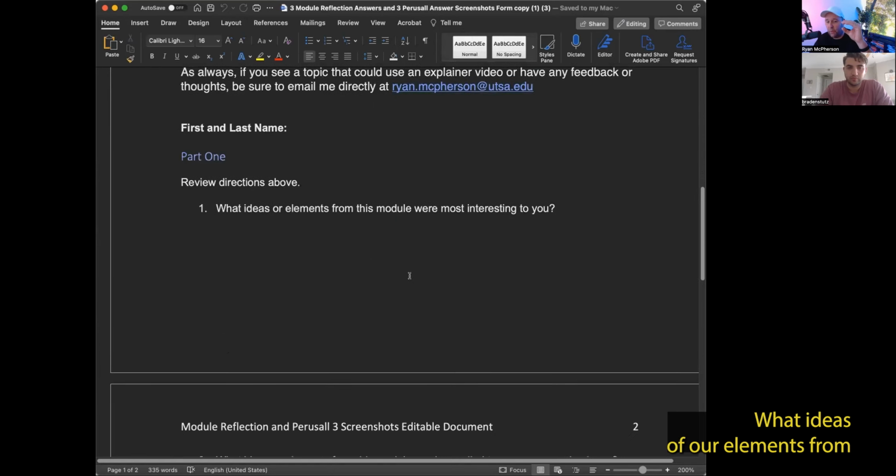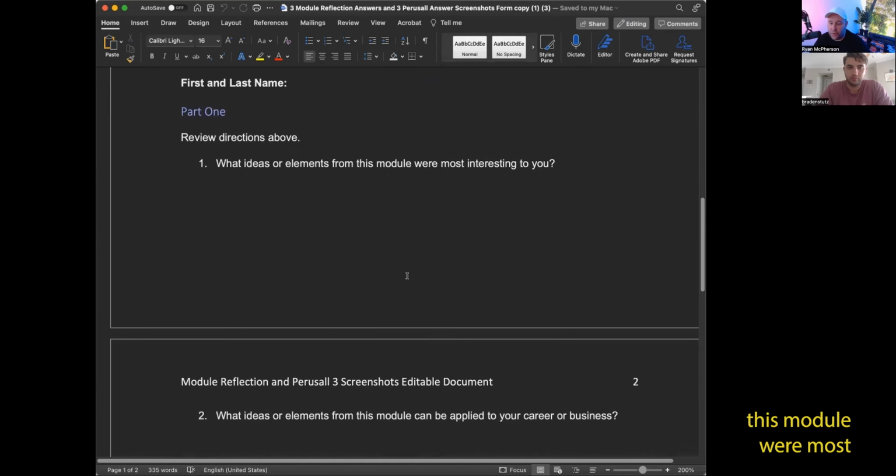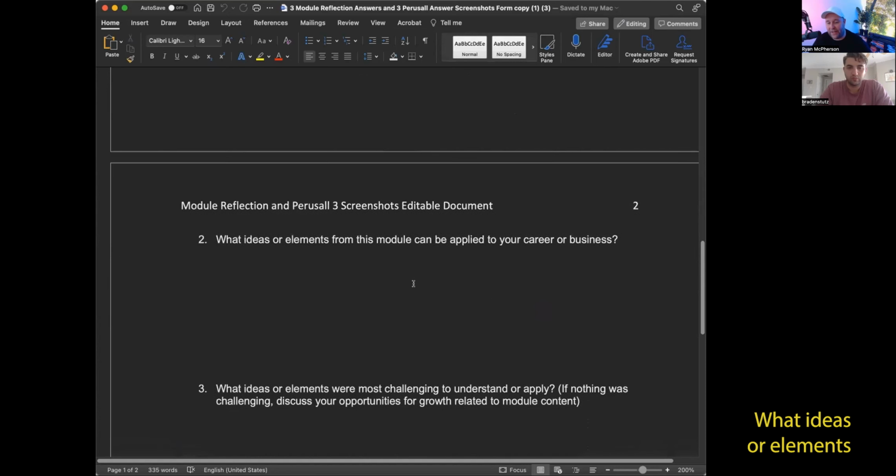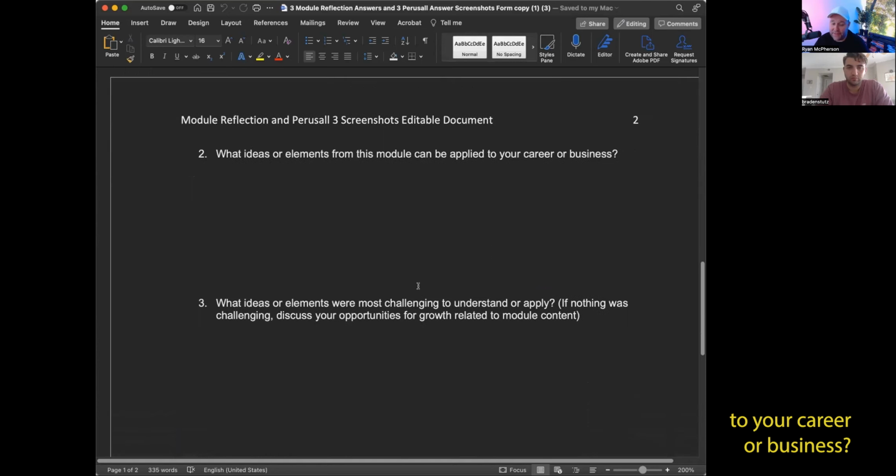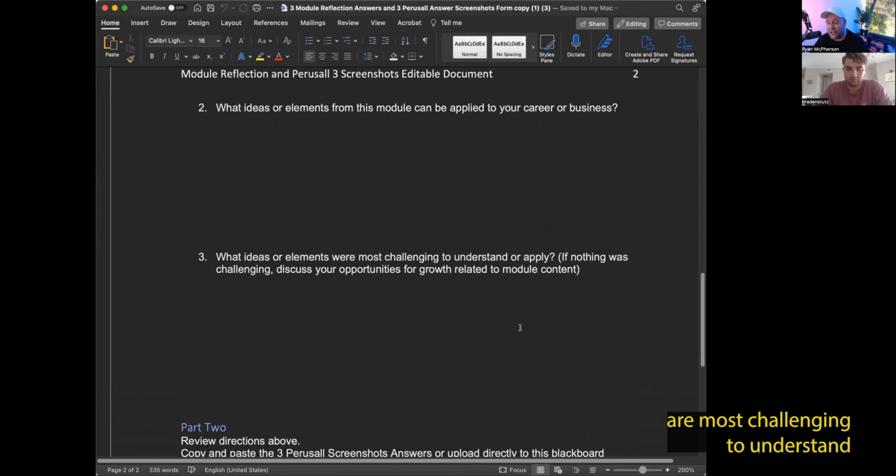So the first part of this assignment is a reflection in which you're going to answer these questions. What ideas or elements from this module were most interesting to you? What ideas or elements from this module can be applied to your career or business? What ideas or elements are most challenging to understand or apply? And of course, if nothing was challenging, discuss opportunities for growth related to the module.